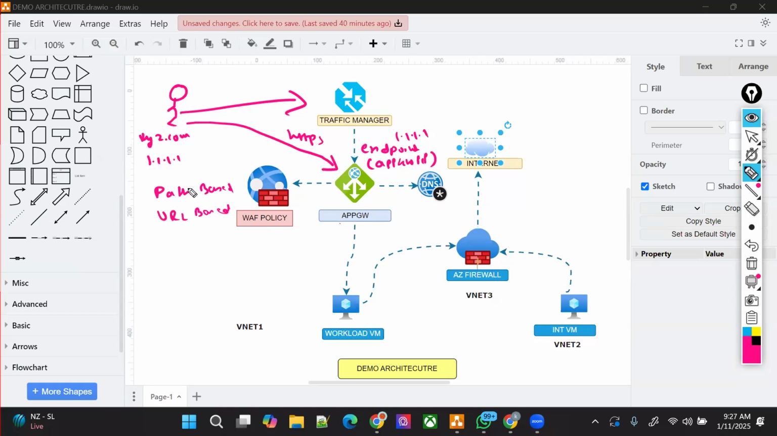Think about it: you have the URL xyz.com, and in xyz.com you want to go into audio, and then inside that audio you want to take out some MP3. So first you need to go inside the audio and then inside the MP3. That URL-based routing and path-based routing, application gateway can do. No other load balancer is going to do that, apart from Front Door and application gateway.